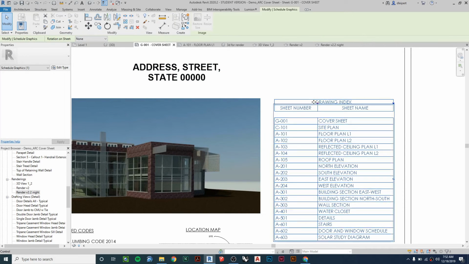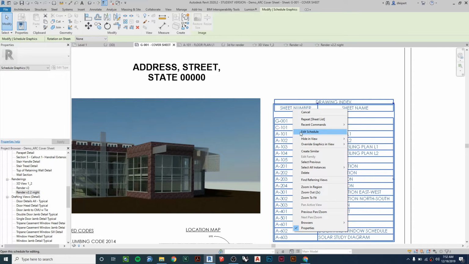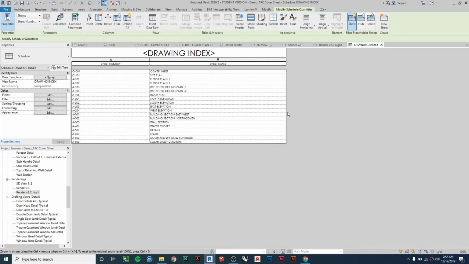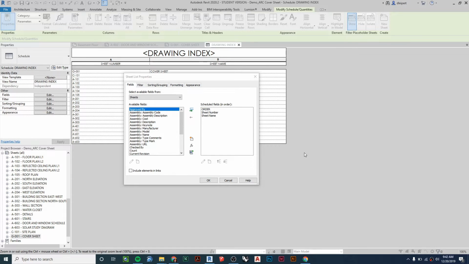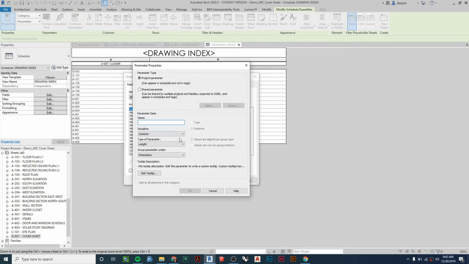So let's go to my settings here. Now that you know how to make a drawing index, let's look at what these look like. I'm going to go to Edit Schedule, and here's the order that I chose. Under Fields, the first thing I chose was Order. I'm splicing in how to make the Order field. You won't find it in the available fields, so what you have to do is click on this icon here, and it says New Parameter.